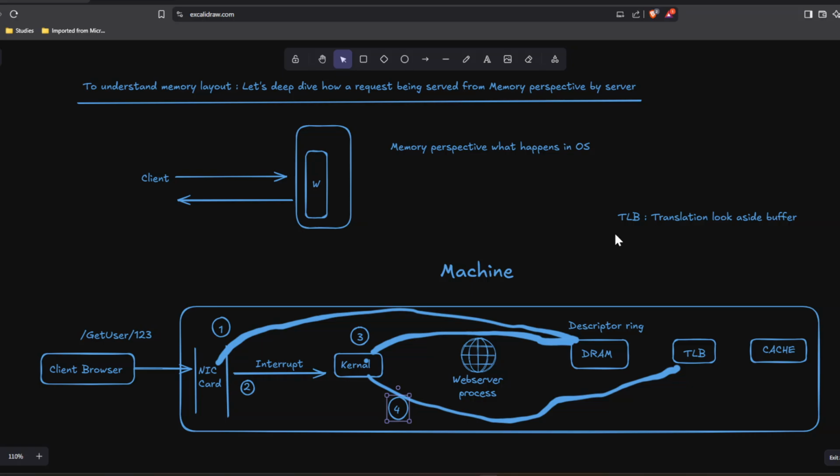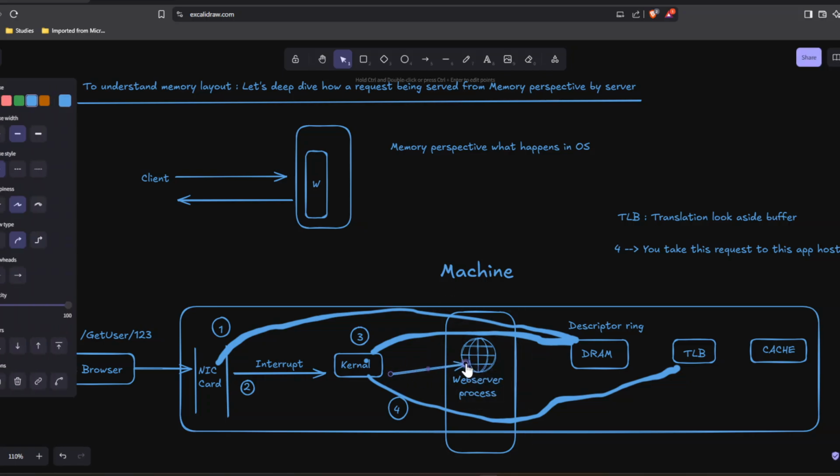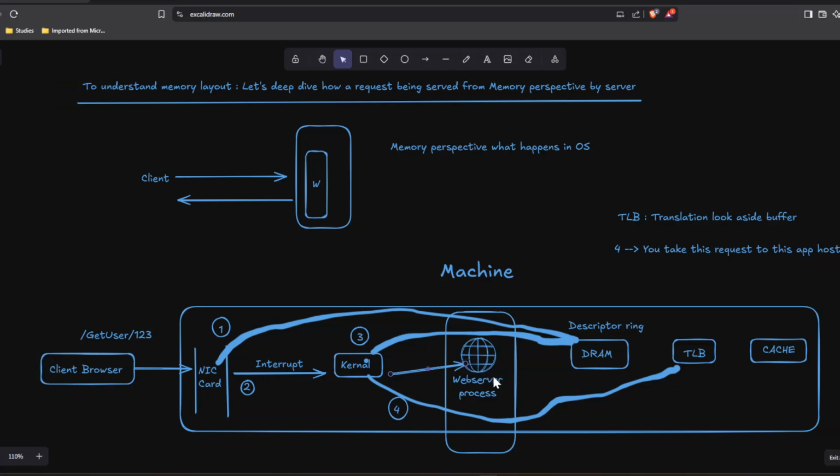So now the TLB tells it, after step 4 onwards, to take this request to this application host. This web server process is basically our application host over here. Now from the TLB it will go here. After getting the data from the TLB, the kernel will go here, actually not directly from the TLB, in the web server process.